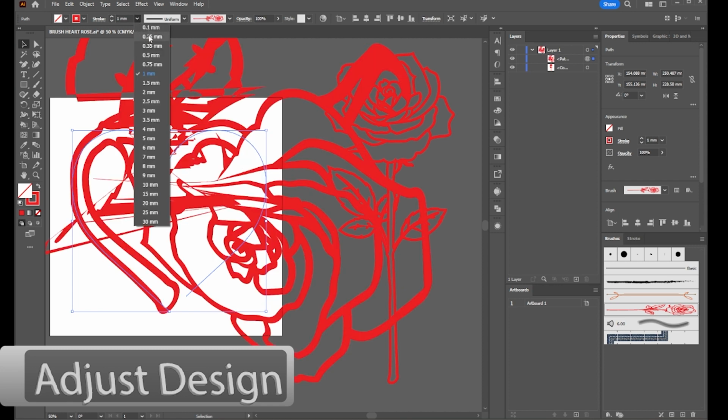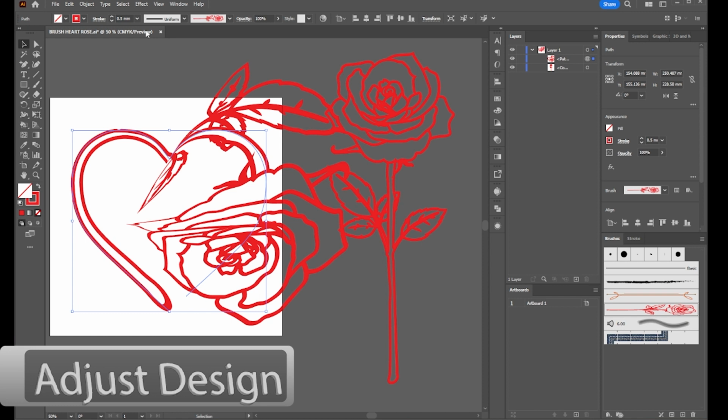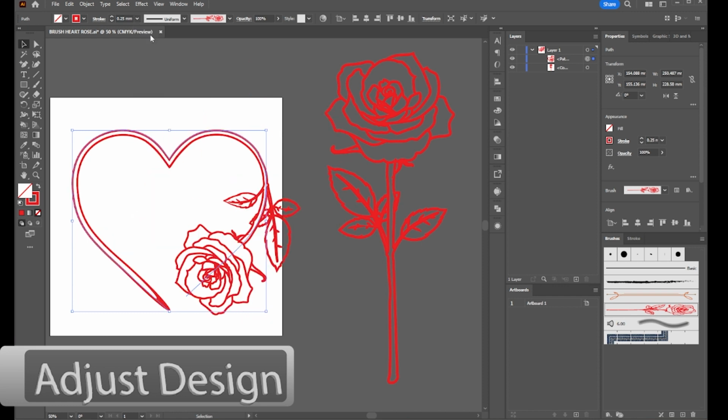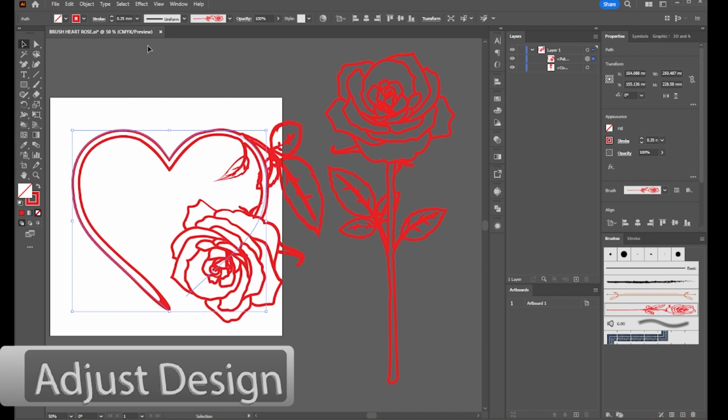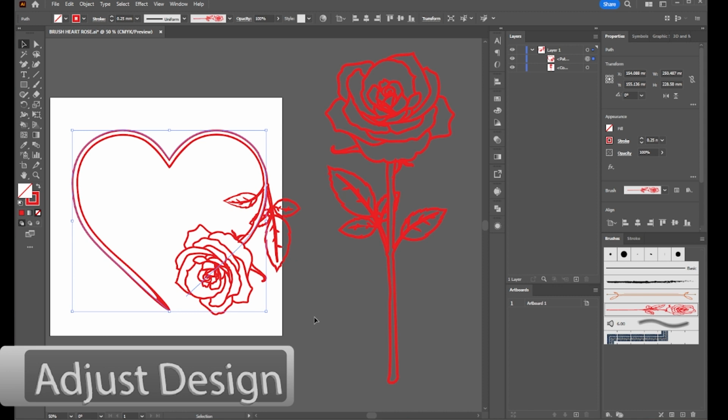Keep in mind, a thicker stroke will result in a larger brush size. Now is the time to play around with the stroke and scale of your design to get it to the size you want. You may need to make some adjustments in the brush if you scale it up or down by a drastic amount.